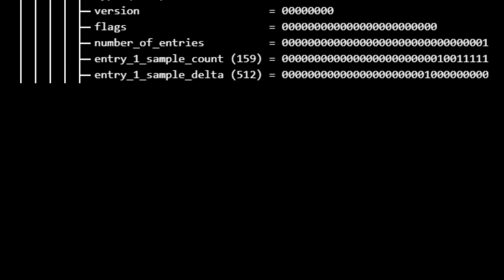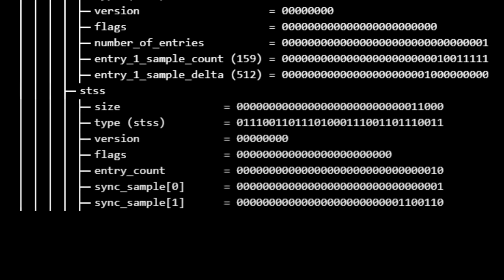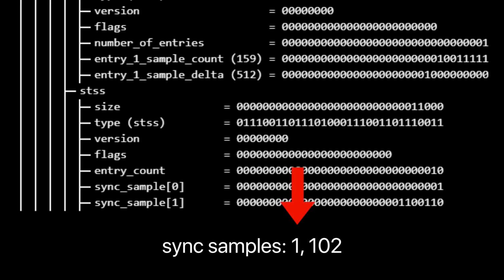Next, add the sync sample atom, or STSS. This item contains the sample number of each IDR frame. Remember to add 1 to the sample number, because for some reason, MP4 samples start at 1, not 0.